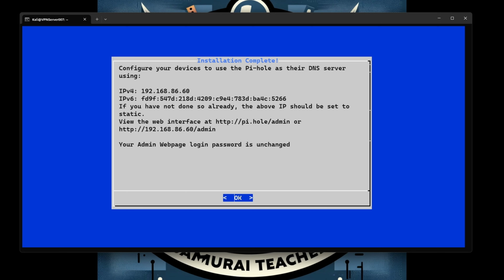Okay, now installation complete. Configure devices to use the Pi-hole as their DNS server using IP version 192.168.86.60. 60 is my Raspberry Pi IP address. That's the IP address I need to configure as the DNS IP address on the machine to block these advertisements. There are several methods, and I'm going to explain them with a diagram later. So we'll jump and do a test with the Windows 11 box.